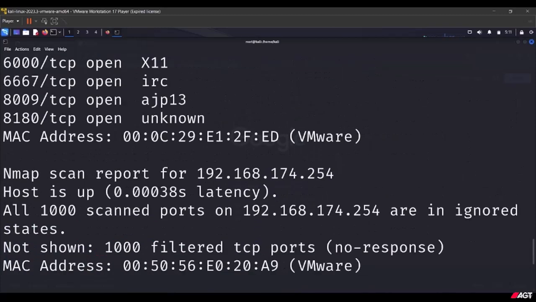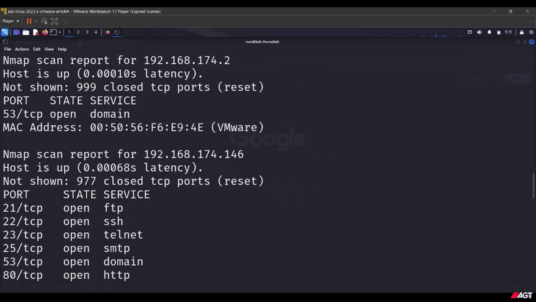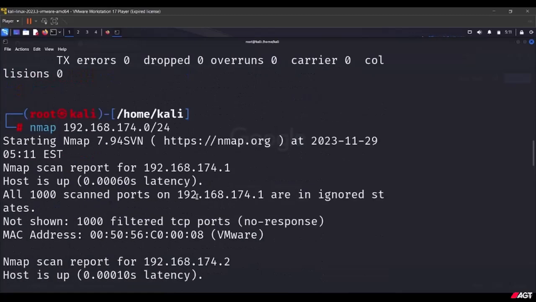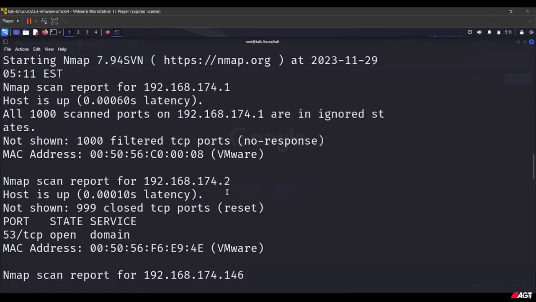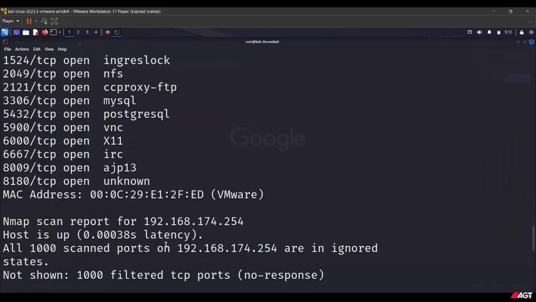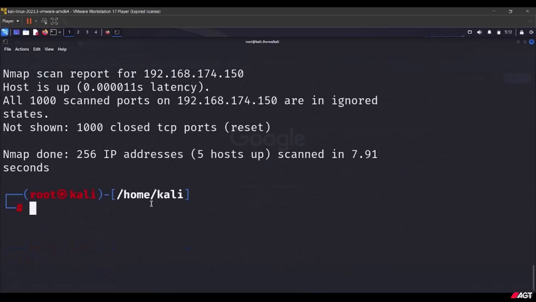As we can see, it has scanned the network with 256 hosts. It has started with 192.168.174.1, and here we got the IP address of this Metasploitable machine, and we even got which ports are open. So using nmap, arp-scan, and netdiscover, you can get the IP address of the machines connected to your network. Hope you guys got it.